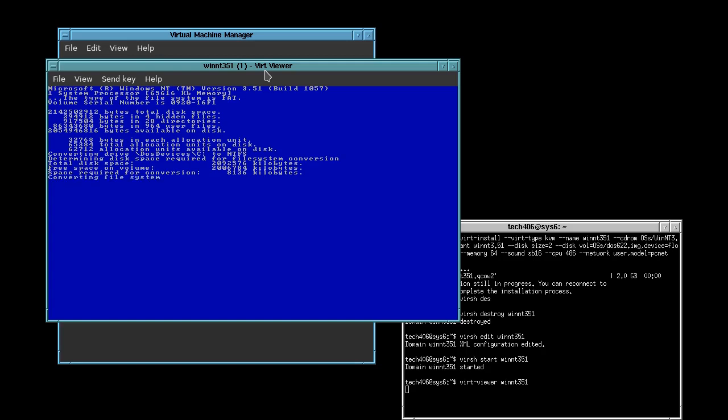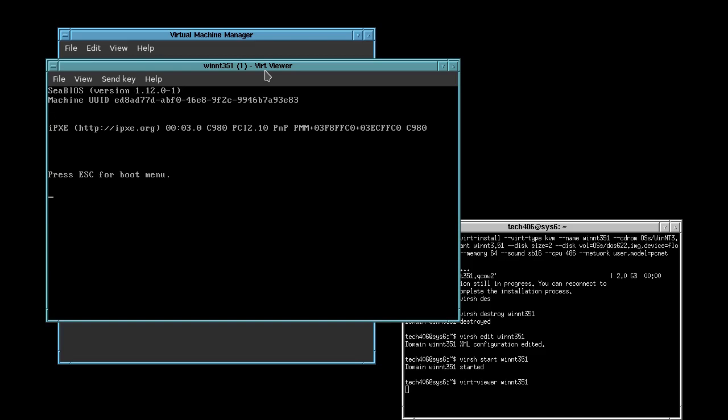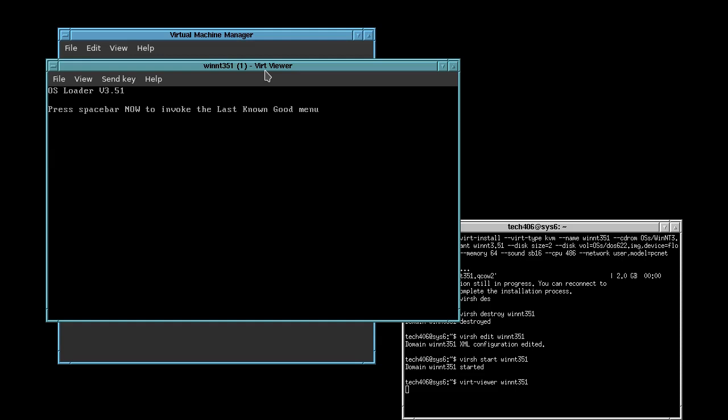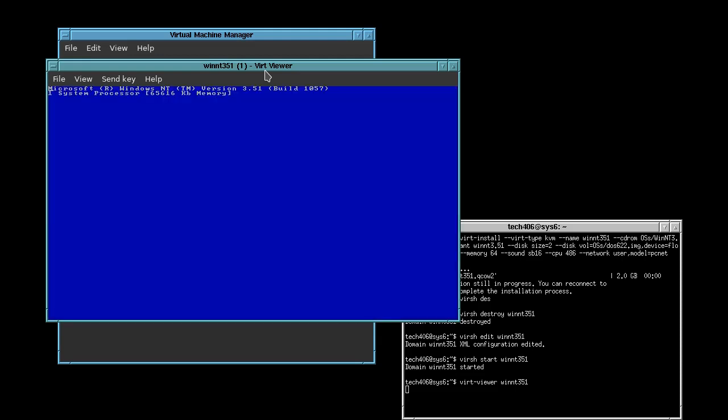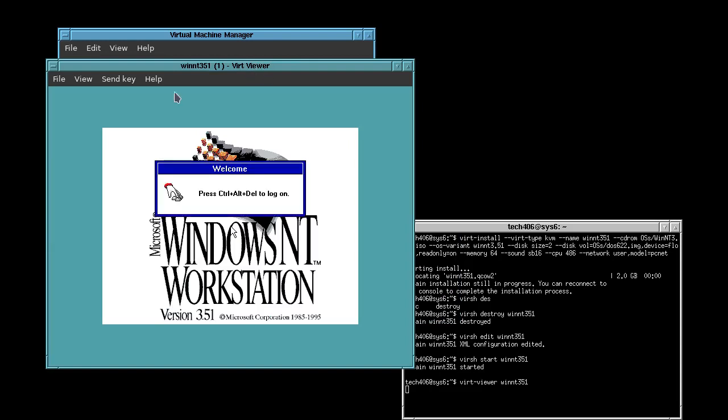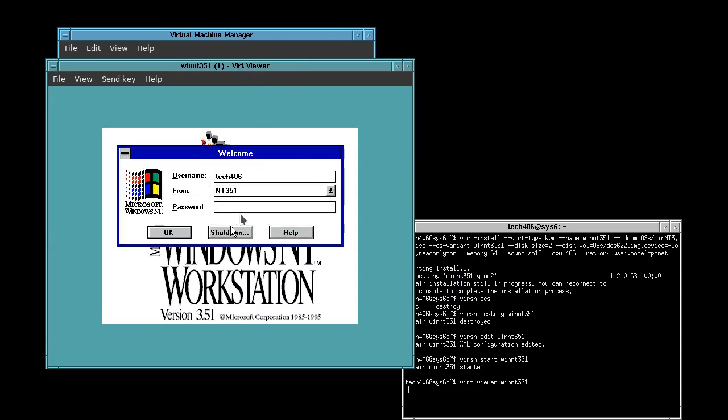Converting file system. There we go. Rebooted. NT351 again. Give it a few moments. Now it should boot into the desktop. And after we get to the desktop, we're going to switch over to the virt manager interface because that one's much easier to configure the disks. So, Control Delete.